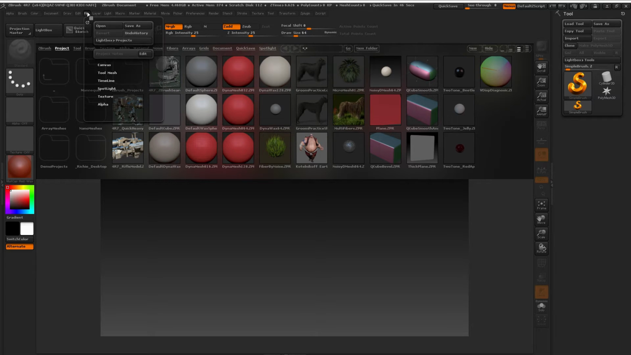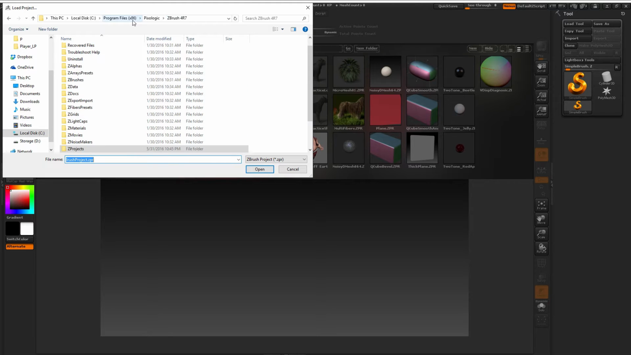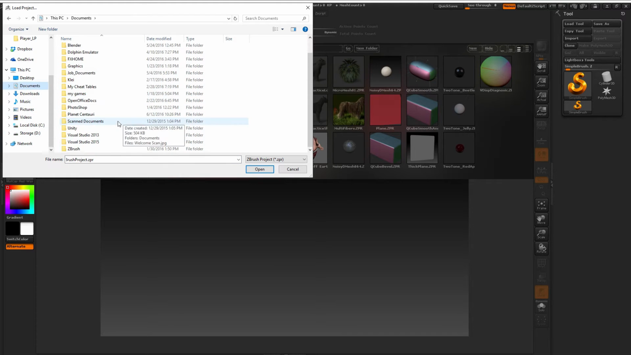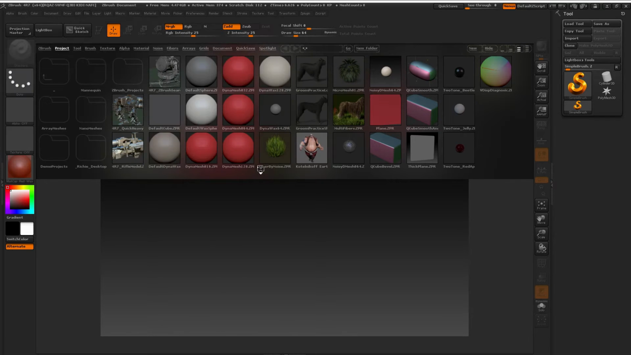So I have made 3D models before, but they have been simple. This one's more organic, I guess. Alright, documents, ZBrush, projects, okay, prototype. Alright, so this is the non-low poly one.